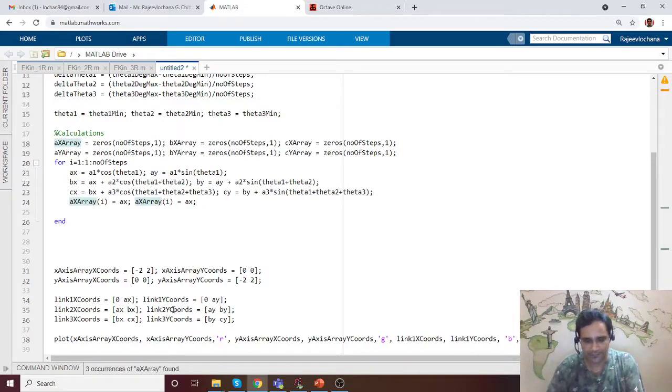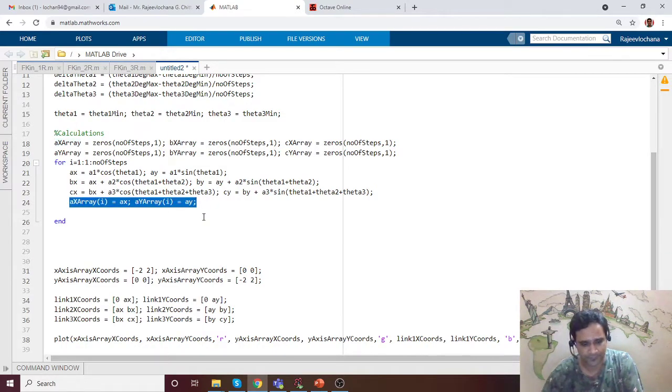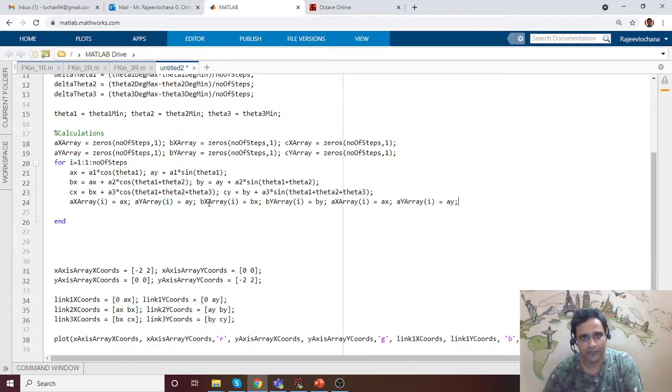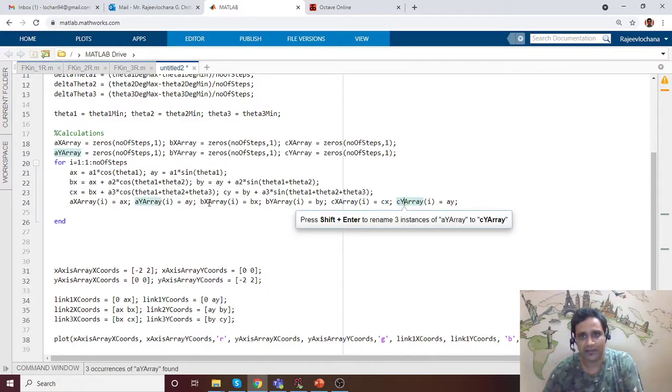The ay array's ith element will be ay. See, that is why naming convention is very important. You shouldn't use T1, T2, T3, temp1, temp2, temp3, because you will get confused. It's always better to do it like this. The same thing we'll do for bx: the bx array will have the bx point, the by array will have the by point. Similarly, we'll do it for point c: the cx array will have the cx point, the cy array will have the cy point.